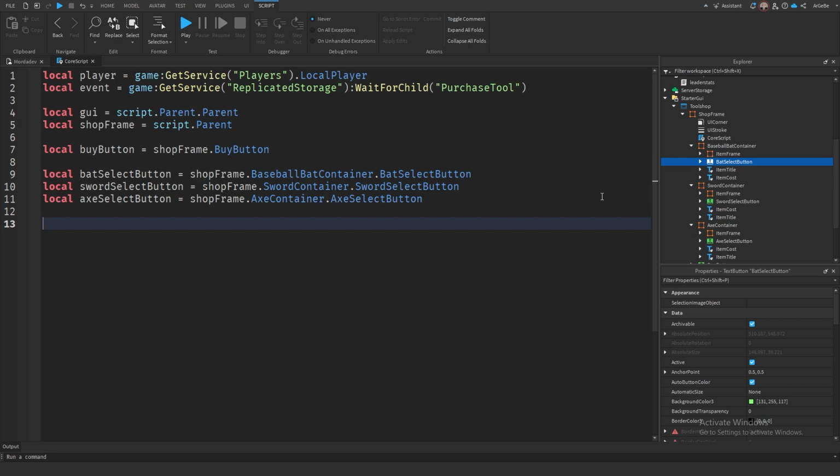Now we need to create 3 variables. These are going to be Boolean variables which we're going to pass onto the server to basically say, okay, we're picking this tool, but not this tool or this tool. We want to buy this tool. So we're going to say local bat selected equals false. And then we're basically going to repeat the process 2 more times for our sword and our axe. Local sword selected equals false, local axe selected equals false.